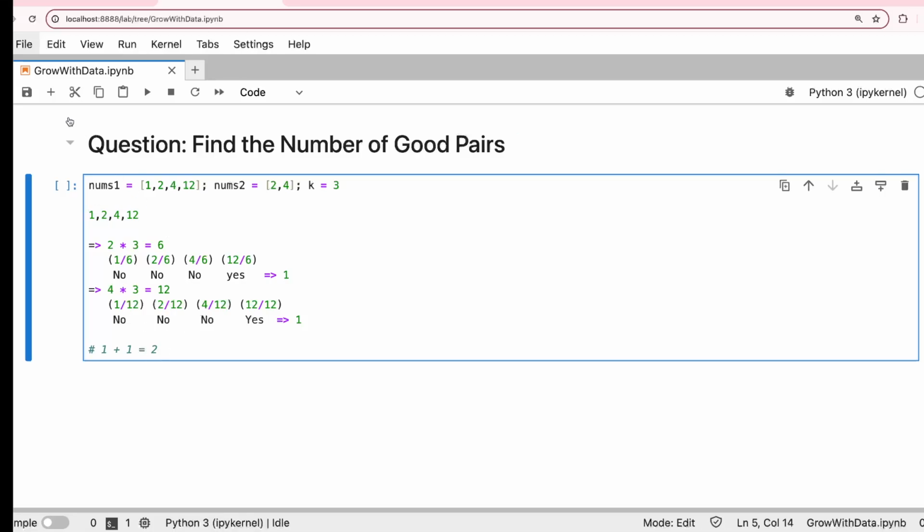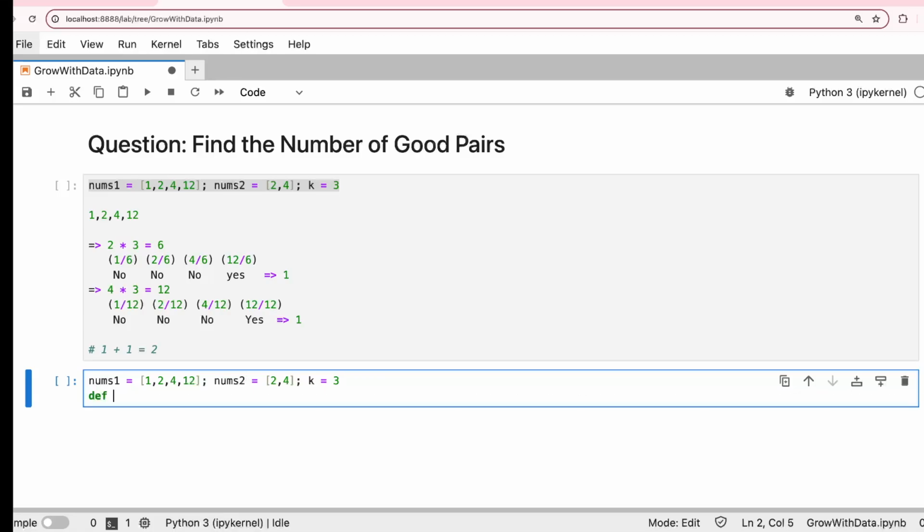Okay, let's start with our basic question. This is what it is. Let's go for a function, def growwithdata, where we have nums1, nums2 and the constant k.